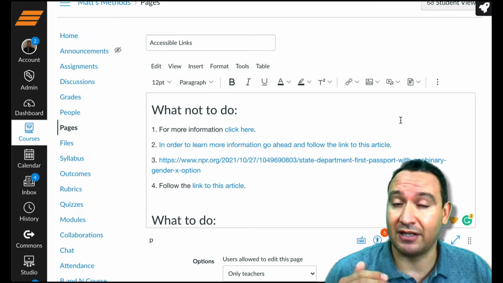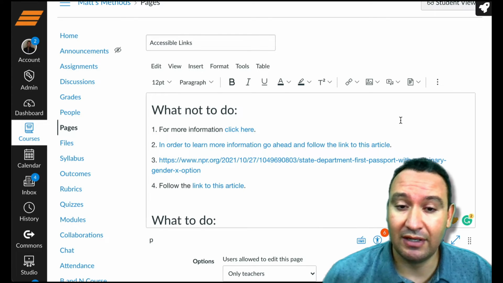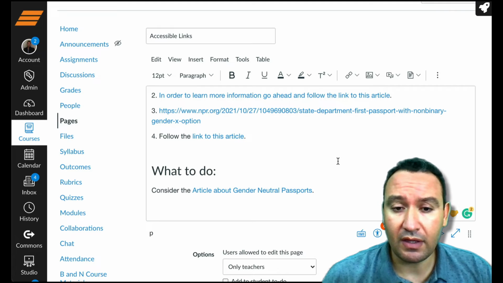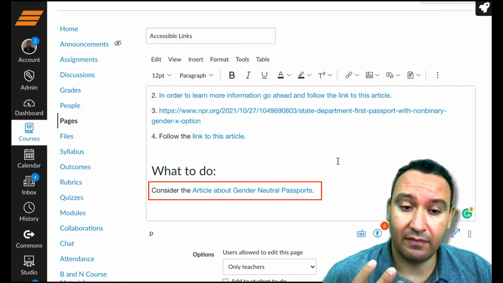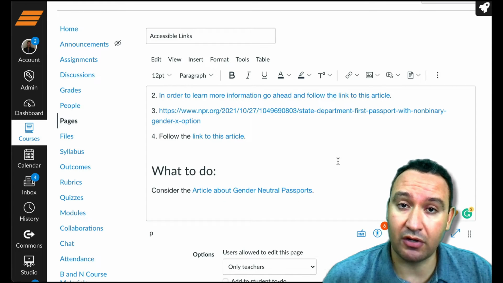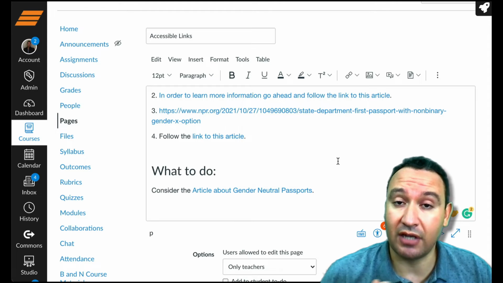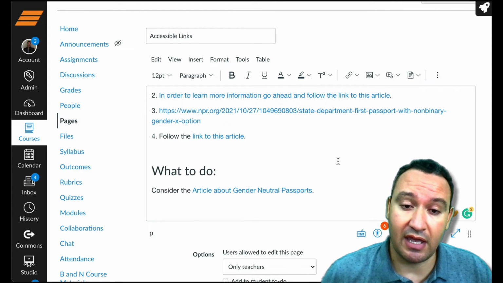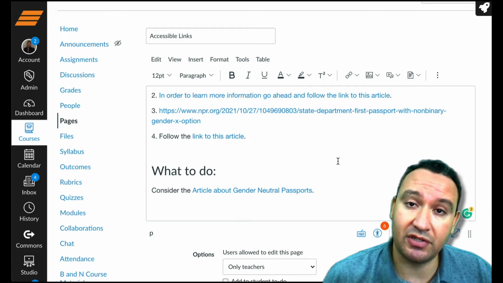So now that we've looked at a couple things of what not to do, let's look at how to do it. So notice that in this link, it says consider the article about gender-neutral passports. So perhaps the topic that we're talking about in my class is gender neutrality. Now you'll notice in my link, with the words article about gender-neutral passports, those are the words that are activated as the hyperlink.